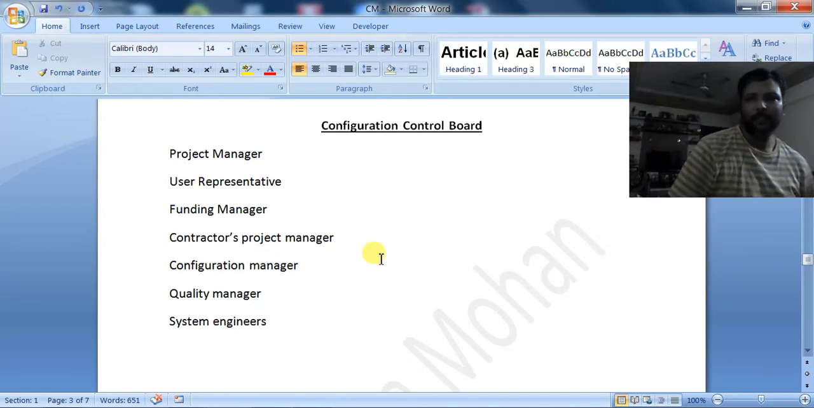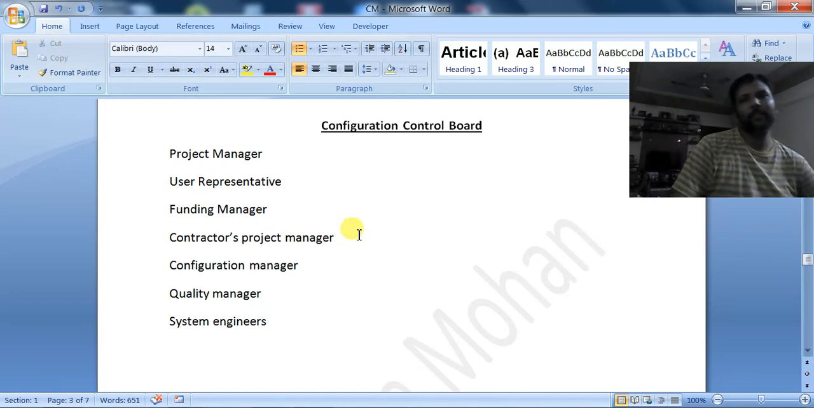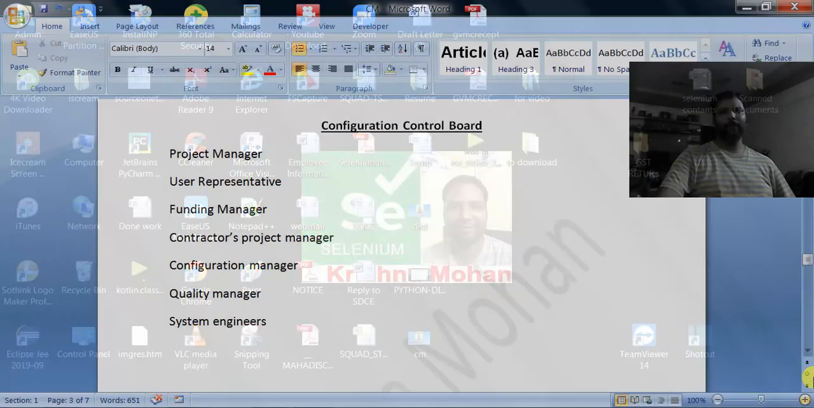So they are all members of the configuration control board, and after getting the report from the business analyst, all the people will be analyzing. They will be doing the feasibility study as well as the impact analysis. As per their particular expertise, they will be doing the impact analysis and the feasibility study.